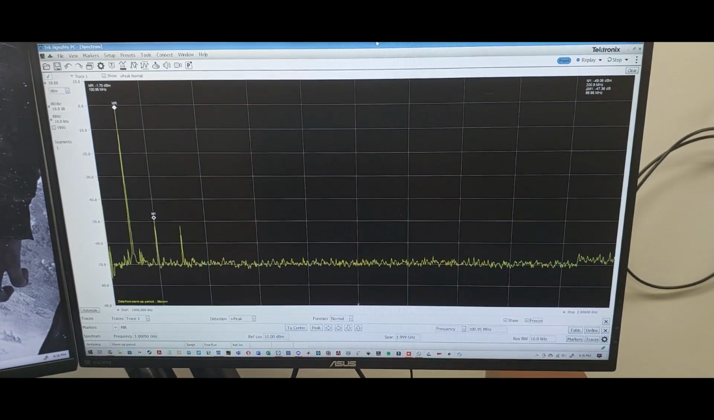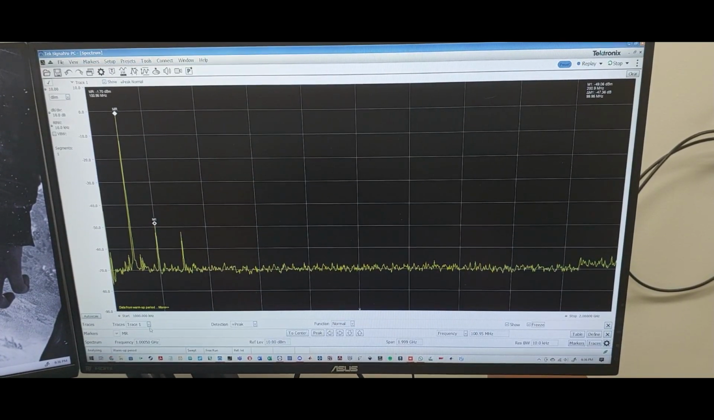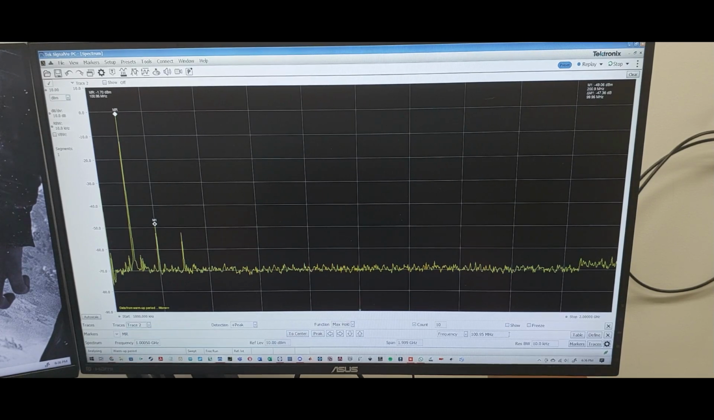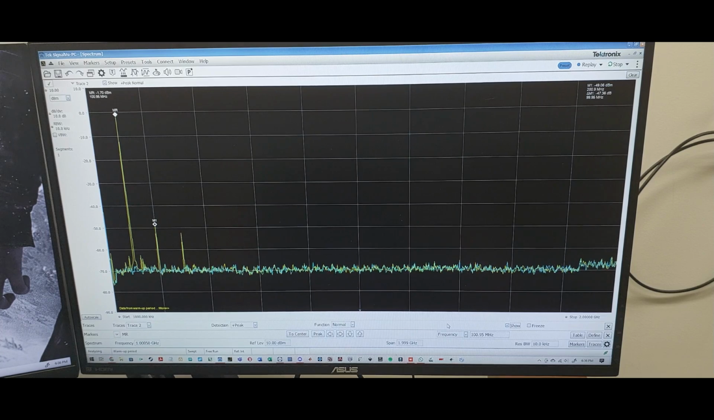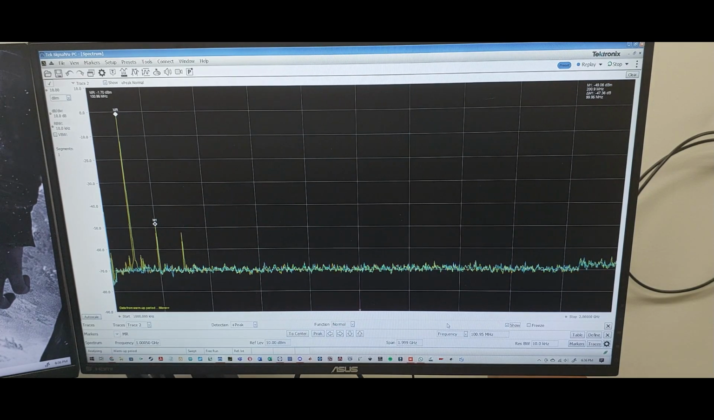It's frozen. I'm going to activate trace 2. So trace 2, I'm not going to put max hold, I'm going to put normal and show it. So trace 2, blue trace, is updating. Let me get the Rohde & Schwarz cable. I'll show you in a minute that it's connected.